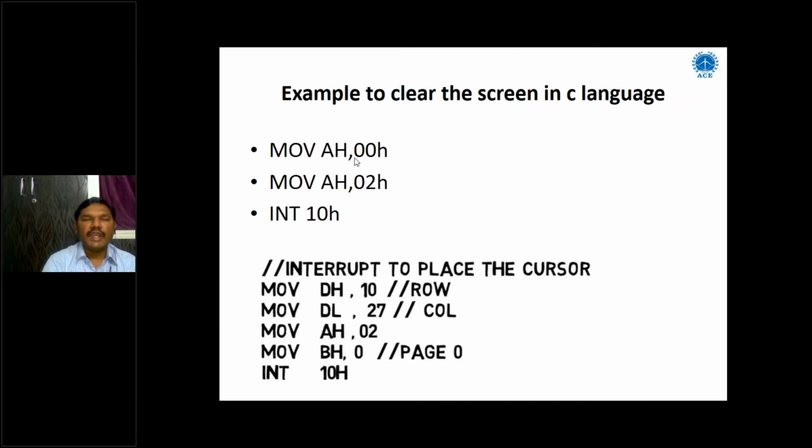You see, MOV AH, 00. AH is the higher byte of your AX accumulator register, and MOV AH, 0 indicates clear the screen. And I told you INT 10H is for screen related or display related interrupts.